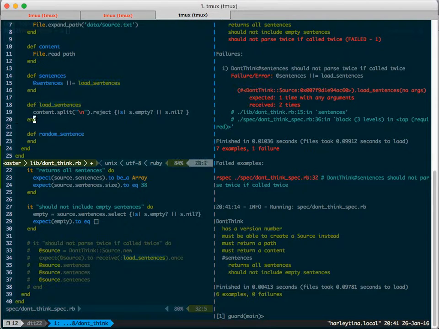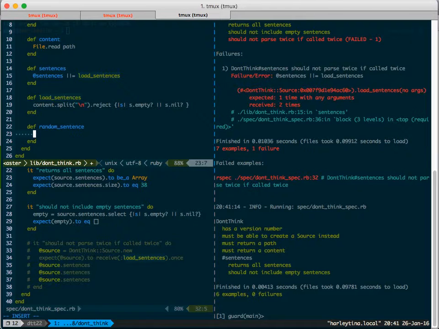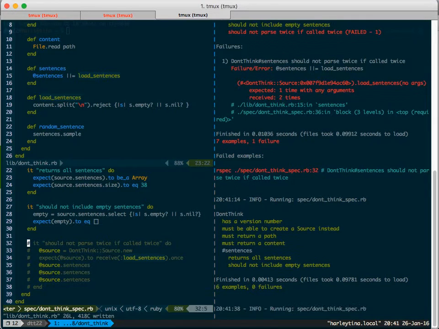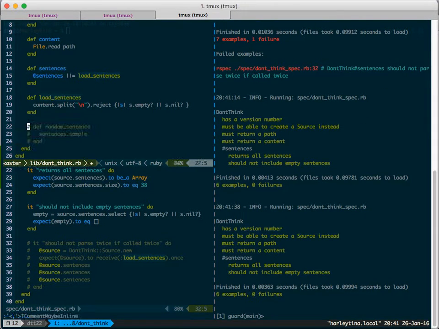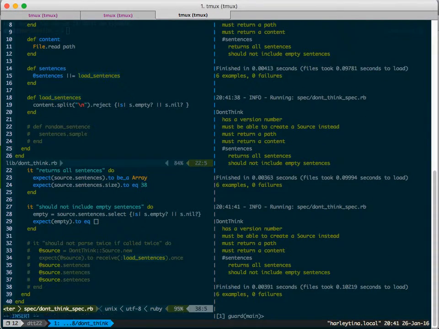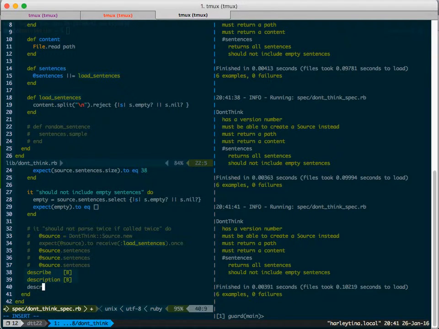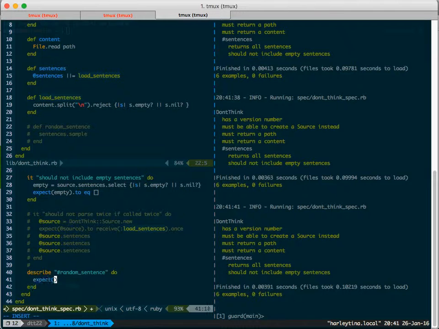One more time. How do we display the random sentence? Sentences dot sample. So what test can I have? Actually, I shouldn't put this method here first. Remember, we are doing test driven. So I describe sentence, what's that? Random sentence. Okay, expect source dot random sentence. What can you test here?